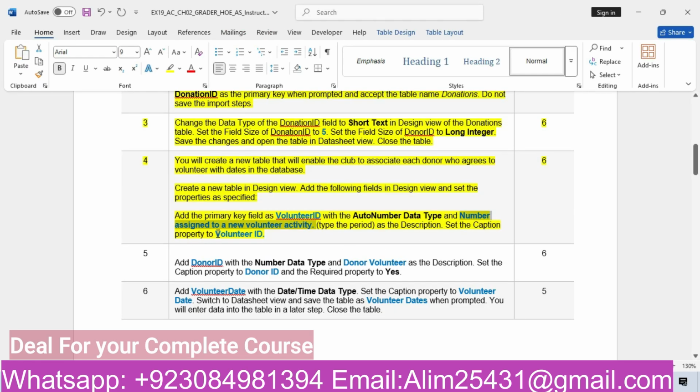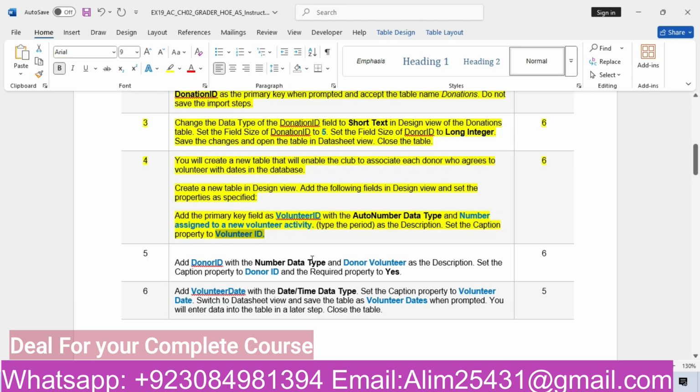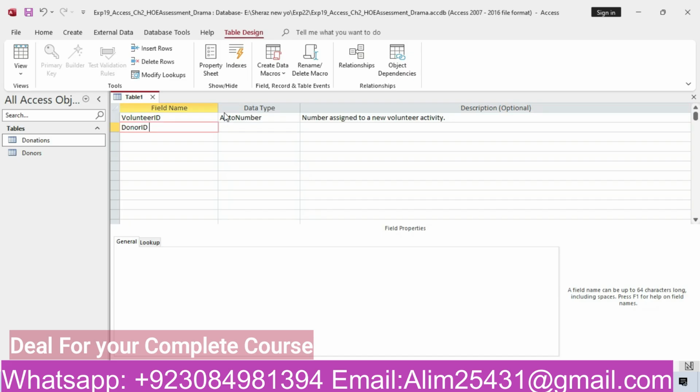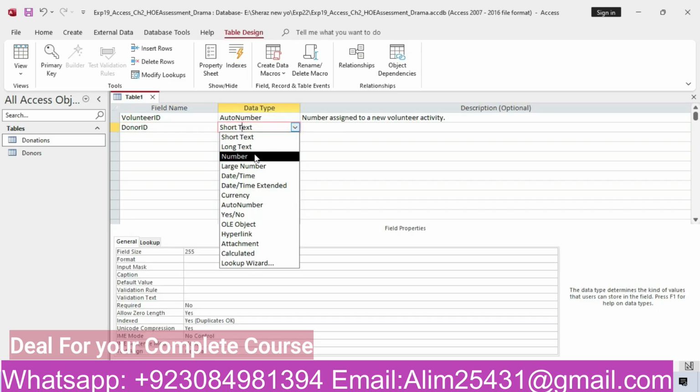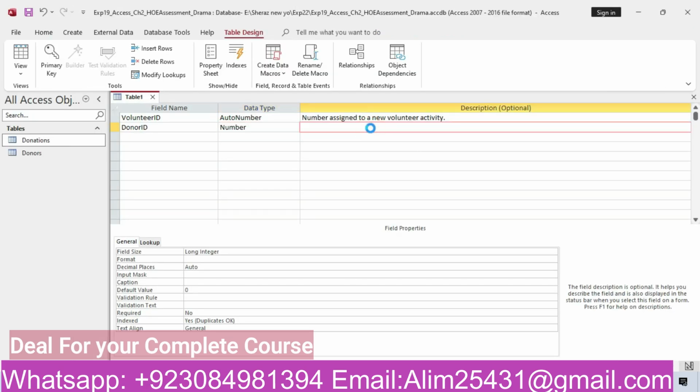Set the caption property to volunteer ID with also a period. We will go to the caption ID. That's our caption ID. Put this one as a volunteer ID. Add donor ID with the number data type. So we will put the second one as a donor ID with the number data type, and donor volunteers as a description. We'll paste this one as a description, donor volunteer.